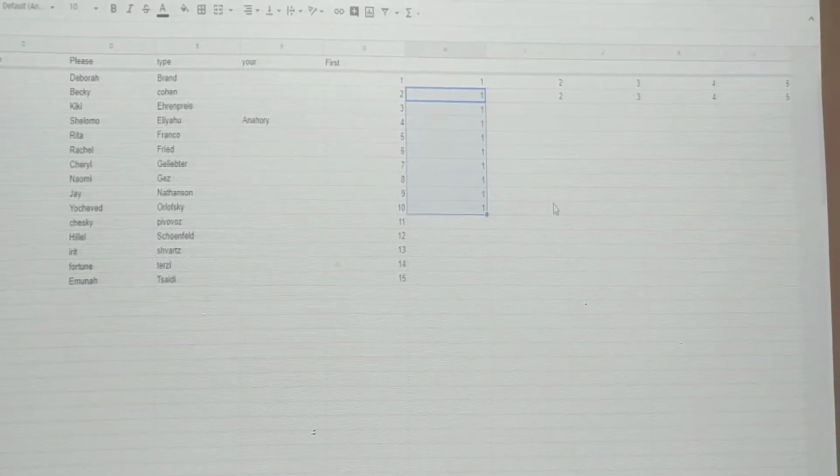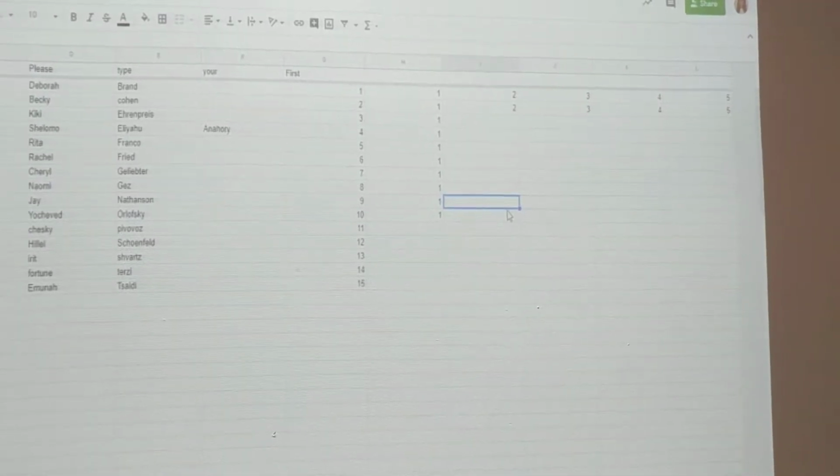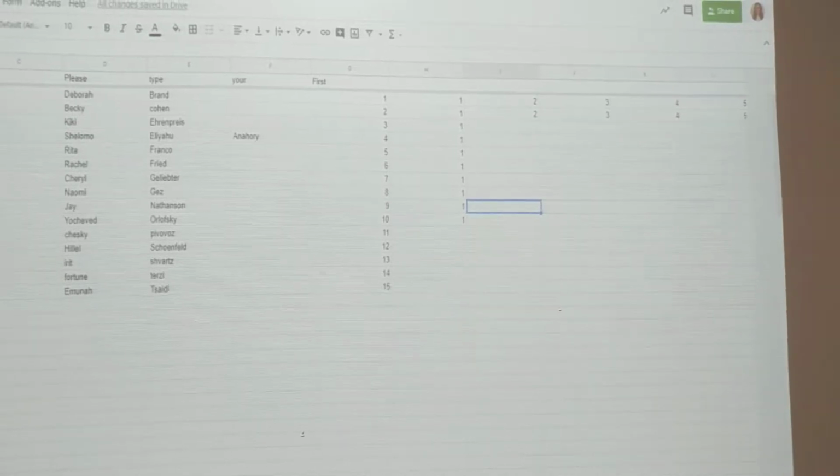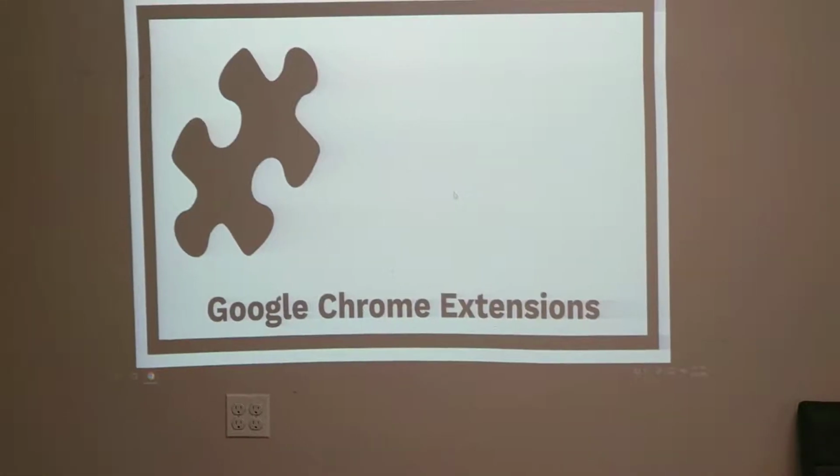Let's say you just want the same number multiple times. Grab one of them and drag it down and it will repeat. Pretty cool, huh? Okay, so that's the first tip of today: how to split data. Next thing, Google Chrome extension.